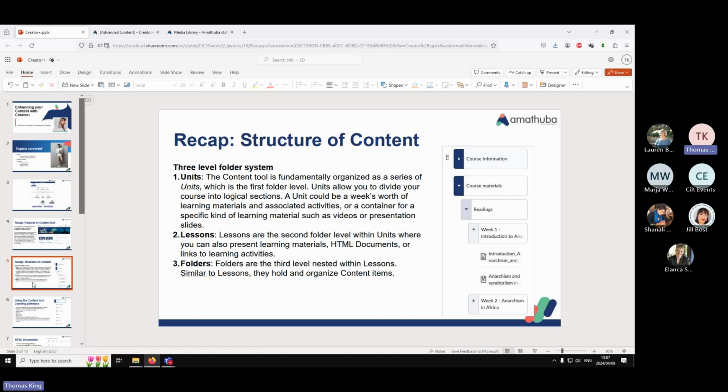It's a little bit difficult if you are coming from Vula and you need to unlearn that lessons is no longer the Lessons page. Units, lessons, and folders are just containers. They're just boxes in which you can put things and organize various forms of learning materials and learning activities.